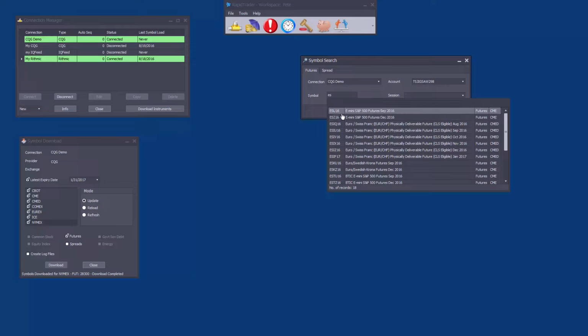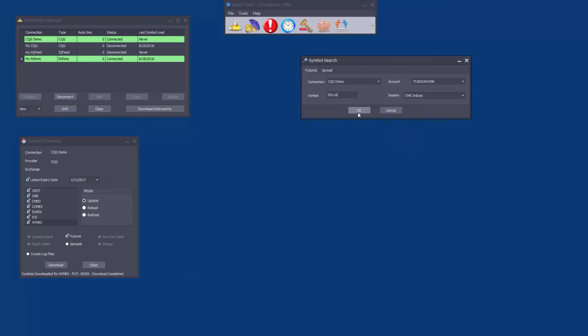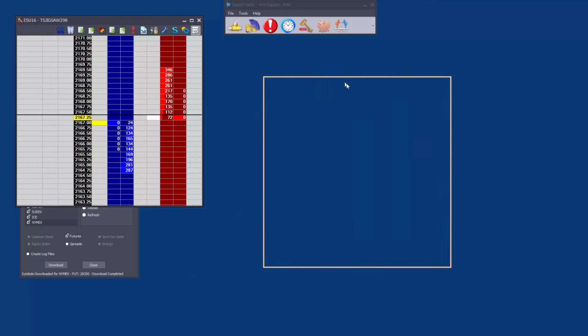Type in a symbol. We use the standard symbols from the exchange. We use the full 2 characters for the year though, so it's not ESU6, it's ESU16. It doesn't matter what symbol the provider uses. I know on CQG it's EPU16, but we stick with what the exchange uses. Okay, and there's our depth and sales.